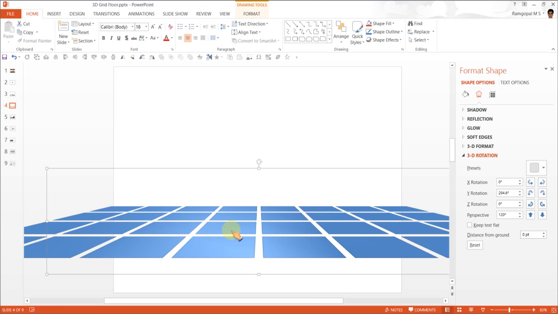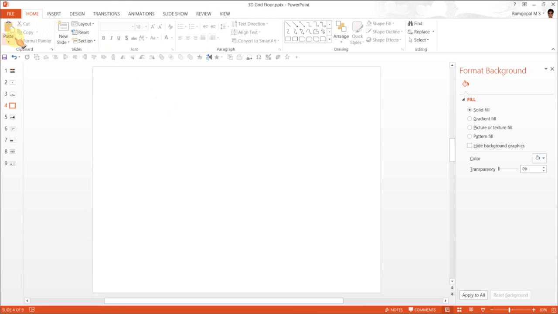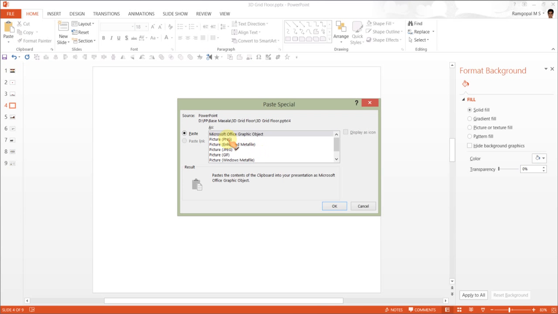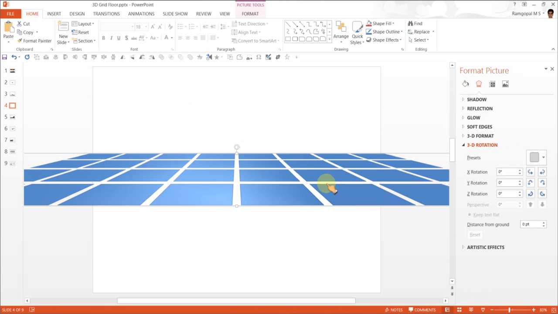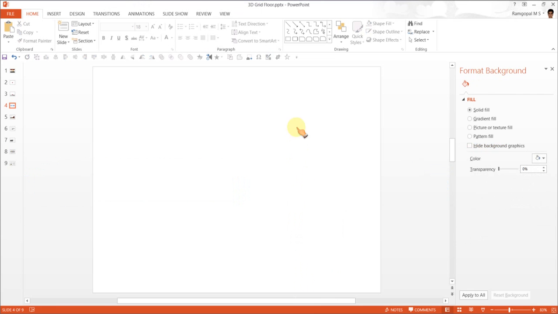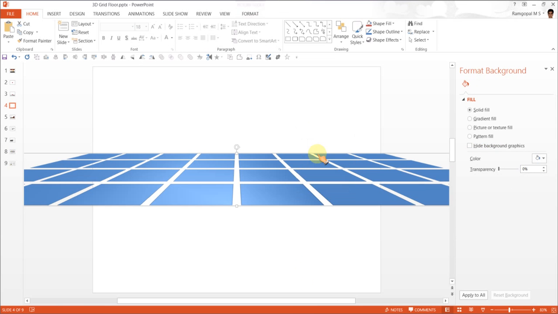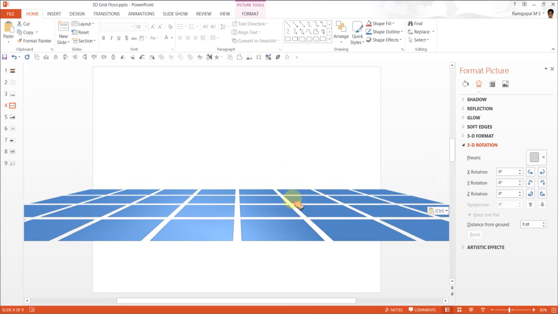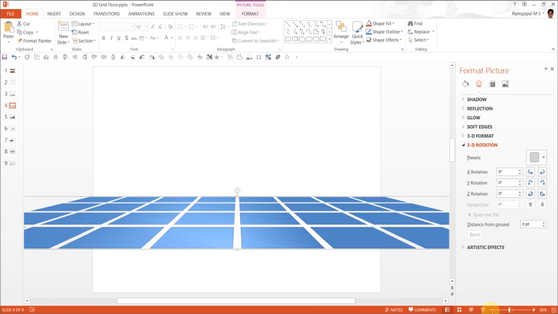So the simple way to do this is right click, cut this, and go to paste special, and we are going to paste this back as PNG. So click OK. There is a simple way to do this, that is, if you cut and paste this as a picture, you can achieve the same effect as well. Now this is done.